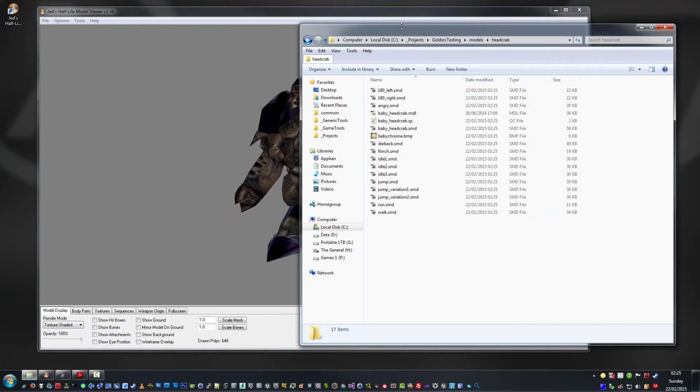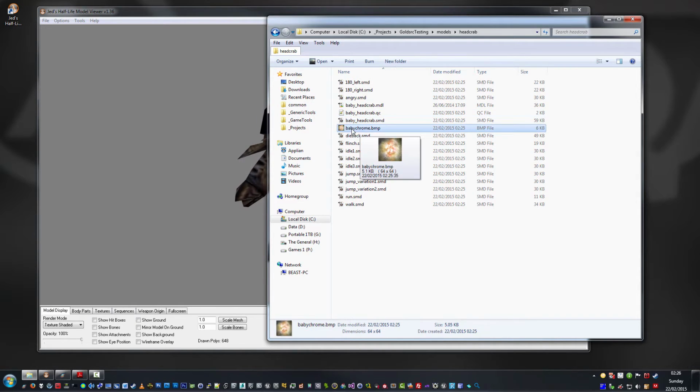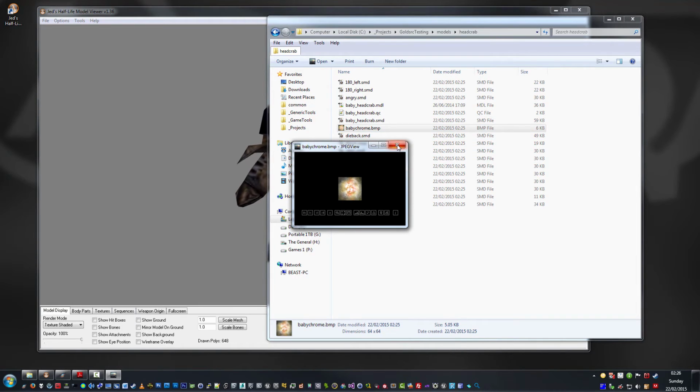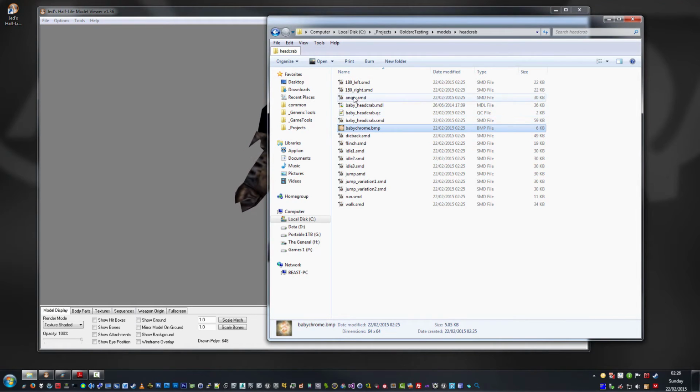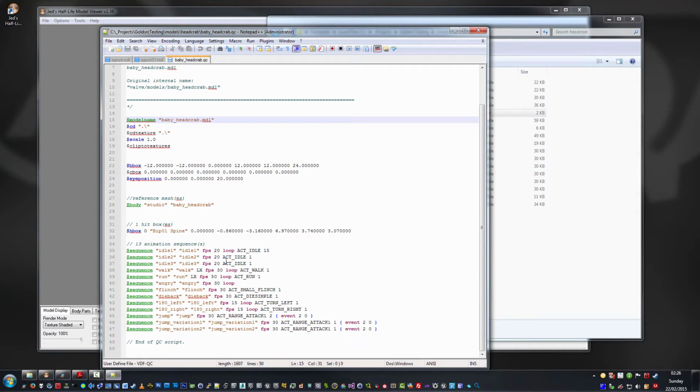Head crab, and here we have that MDL that I just pasted there, and it has decompiled everything that was once within this into its separate files. So you've got all the idle animations as SMDs, and you have the original baby head crab mesh data. You have the image, which is because it's baby chrome, and you also have the QC file, which you can open up in a text editor and examine if you want. Okay, so much for that.